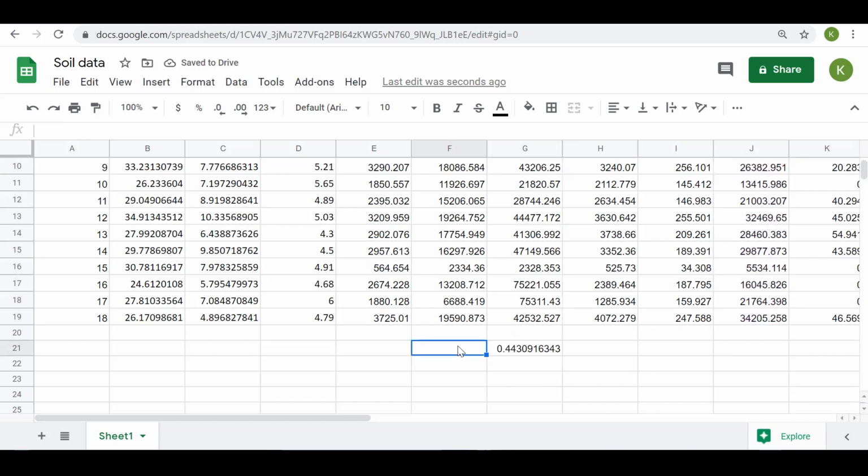And there we go. Our correlation coefficient comes out as 0.44309. So what that shows us, if you remember, is that a correlation coefficient of 1 means that there's a very strong correlation between the two variables. If it's 0, there's no correlation at all. That's showing us that there's a very weak correlation there between the two, but not much of a correlation.